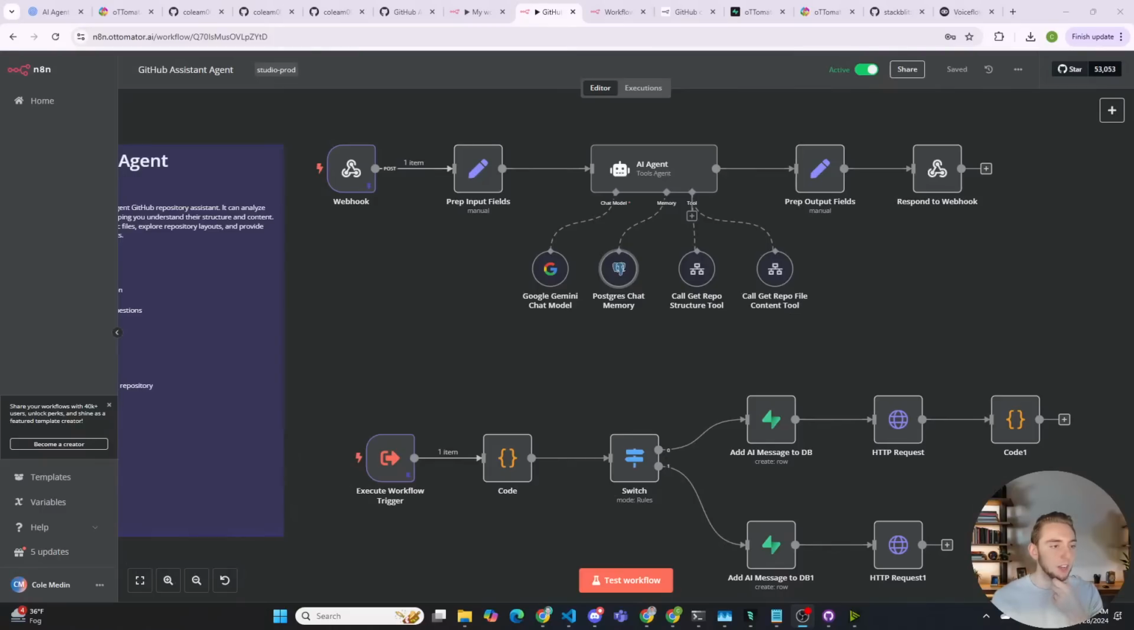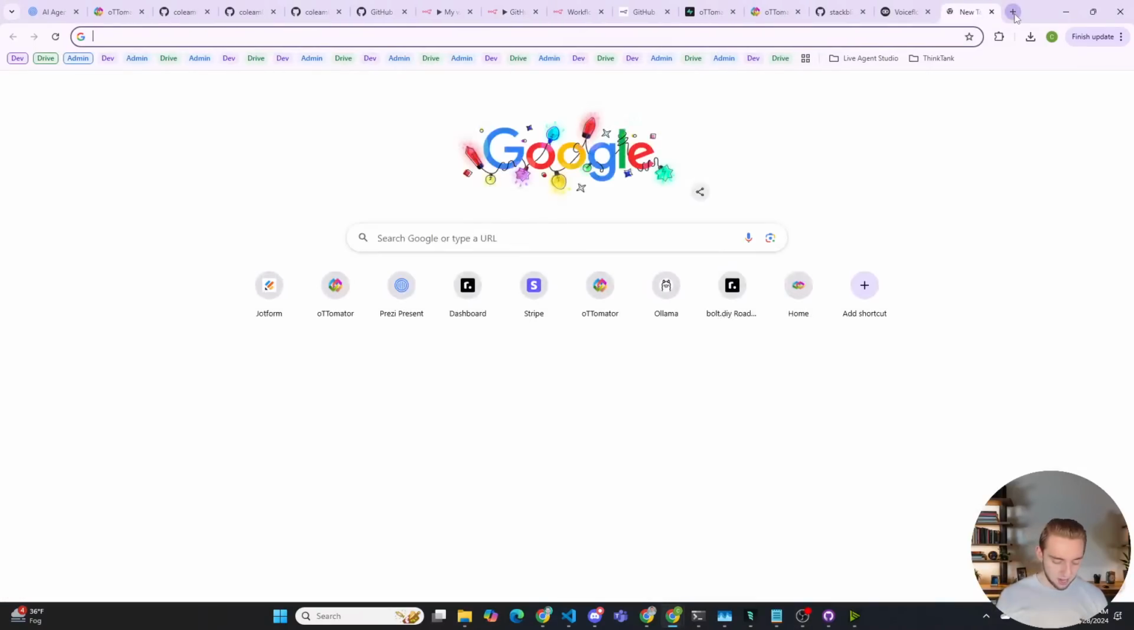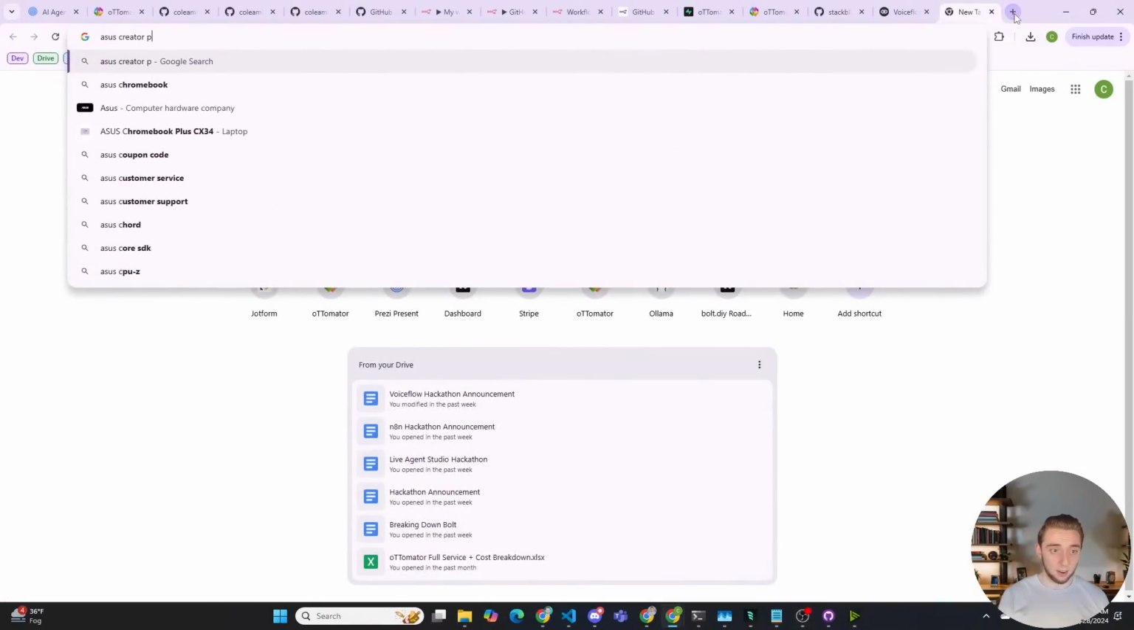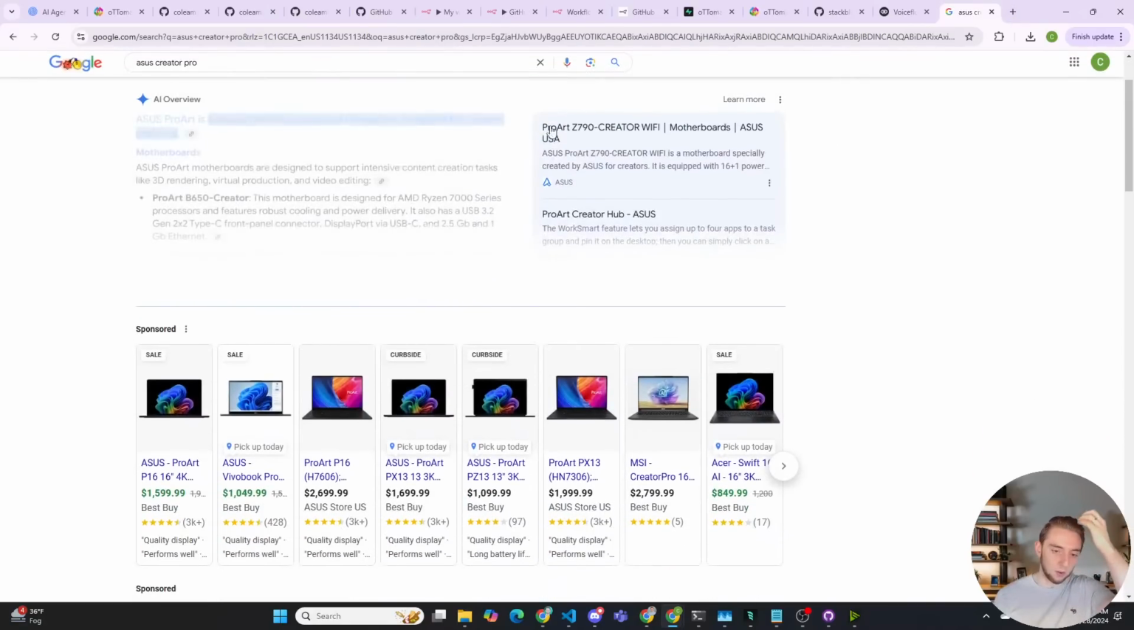Do you recommend the Asus board you use if you're building your AI rig today, or would you choose something else? Yeah, so I honestly am forgetting exactly which Asus motherboard I'm using. Asus Creator Pro, I think. Or no, that was the old one I got.